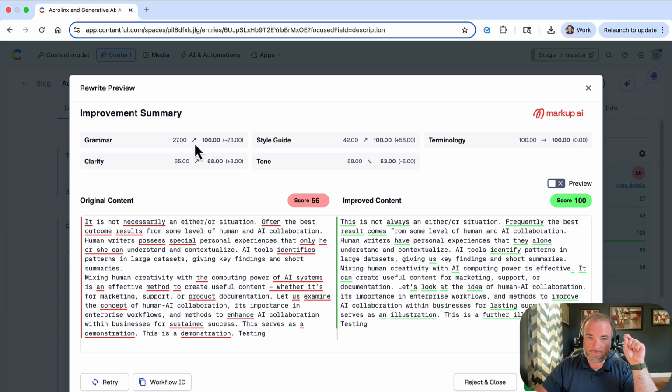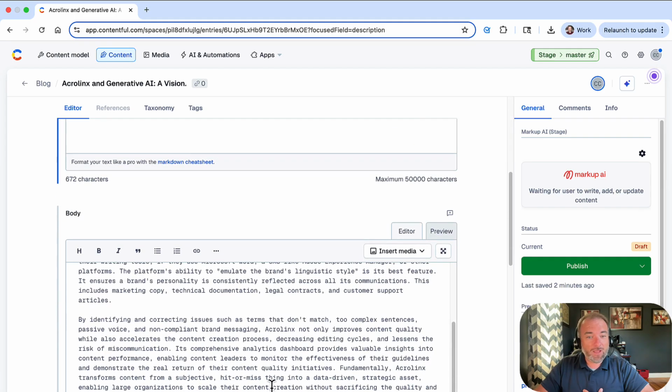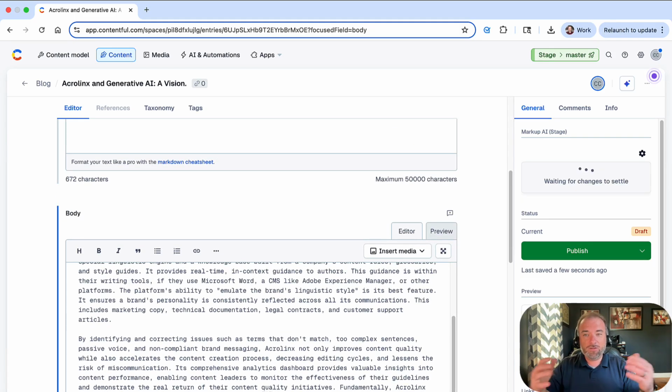We can see the improvements in grammar, how much we've improved in our style. The terminology has remained the same, clarity and tone, and now we have a choice. Do I want to reject and close this because I don't like the changes, or maybe I'll go ahead and accept an insert because I actually do like those changes and put those in there. And then we can do the same thing for any one of these other content areas.